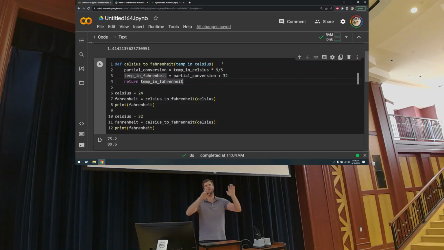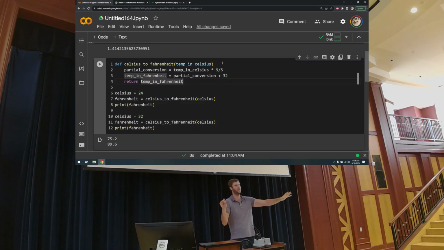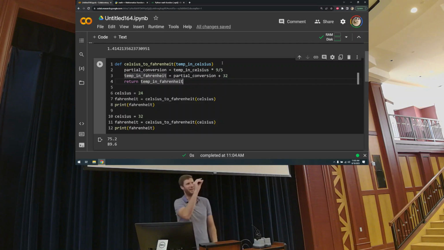Does anyone have experience with a programming language I didn't mention yet? Just out of curiosity? HTML? That doesn't count, that's not a one. But a little bit. You don't need any more than that.